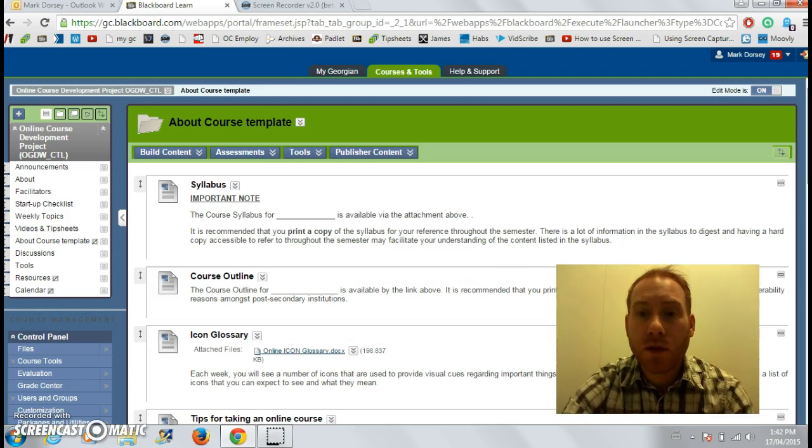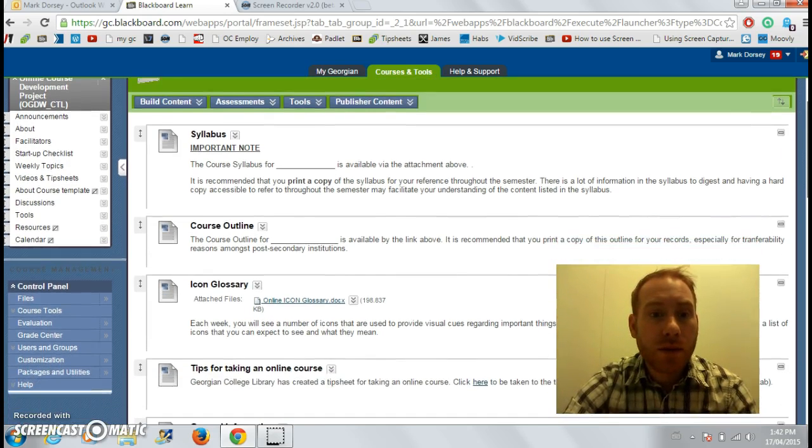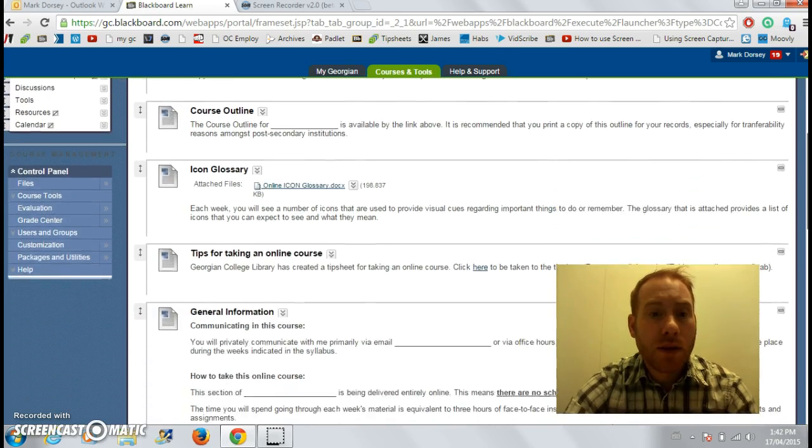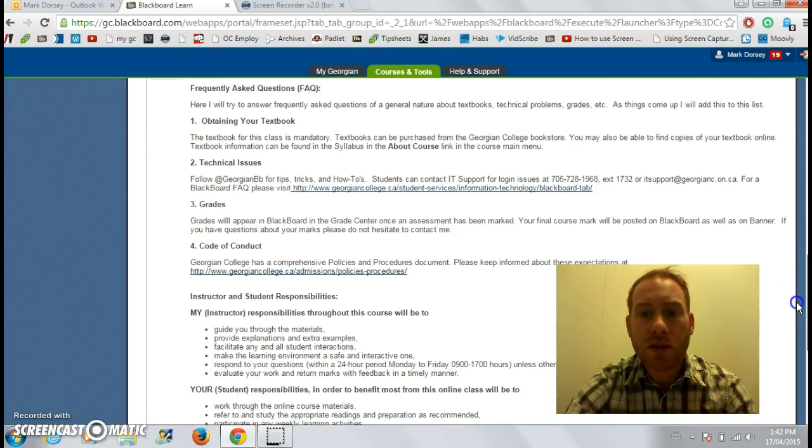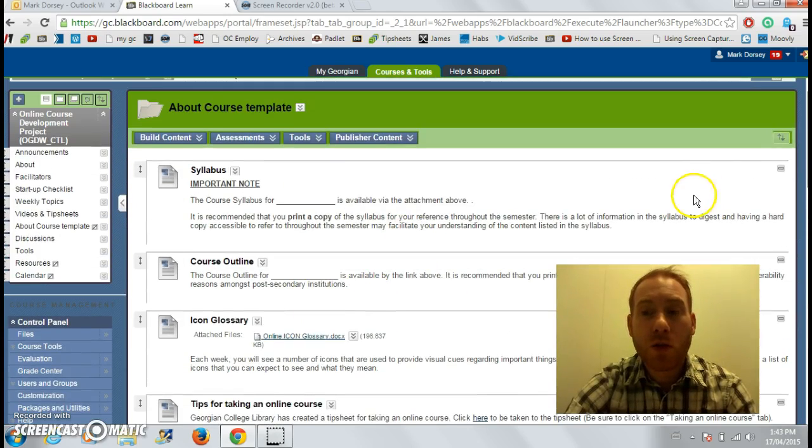So you can see here we've got this area for the syllabus, for the course outline, icon glossary, tips, how to communicate in a course, and you're more than welcome to put this in your own course, and it'll save you the time, or you can use this as a guideline to create your own.